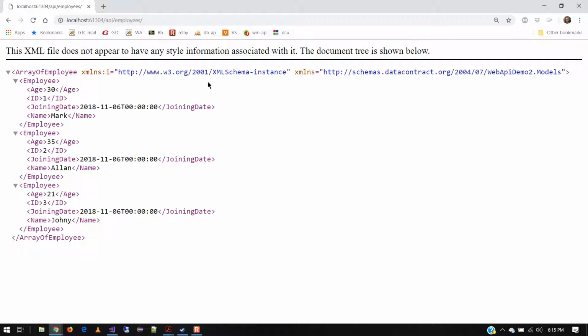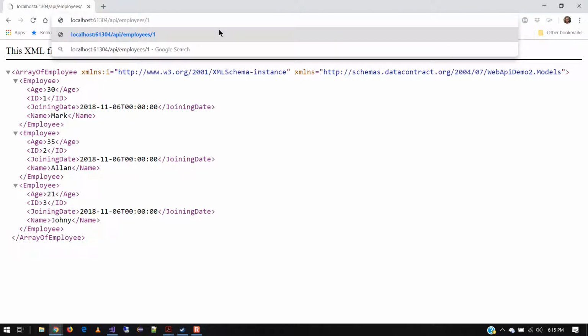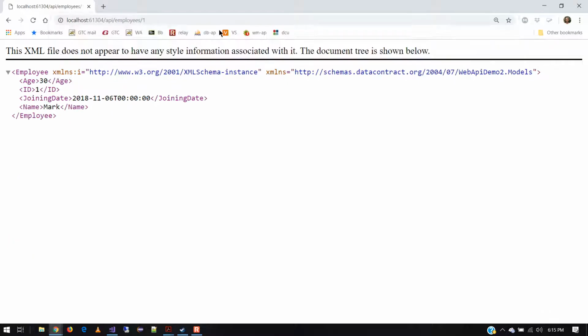If we went ahead and appended 1 to the URL, so we're passing a parameter, basically, and press enter, of course, it finds the person with the ID of 1 and shows us just that one. Granted, XML format, not looking pretty, but we're able basically to query the data based upon that ID.